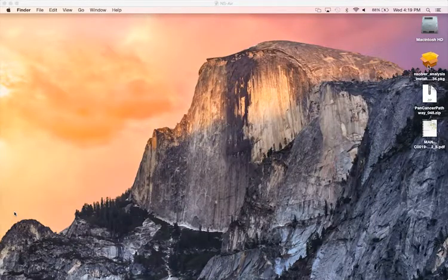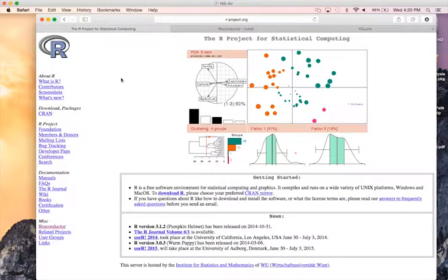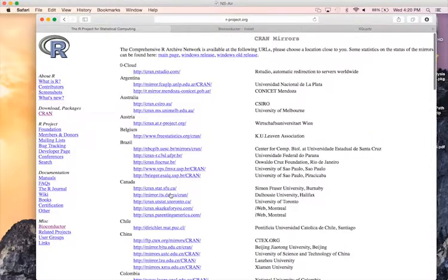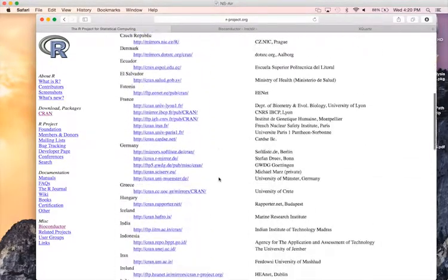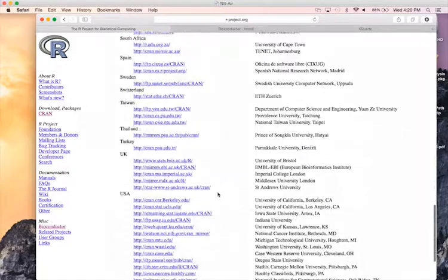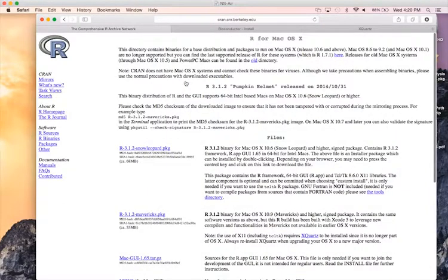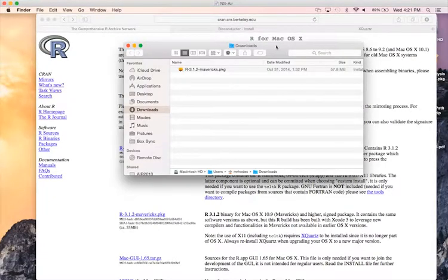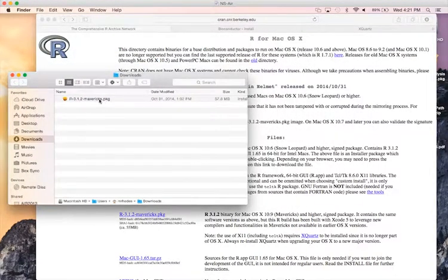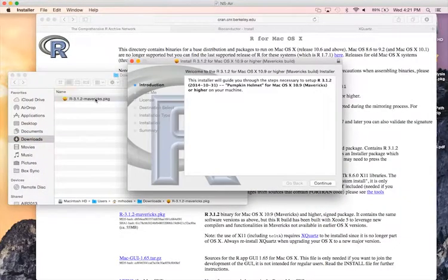So first we need to install R. And to do this, we go to the R project page, rproject.org, and to download this, you just select your local mirror site and download the software, making sure that you download it for the appropriate version. Once we've downloaded R, we can install the package.